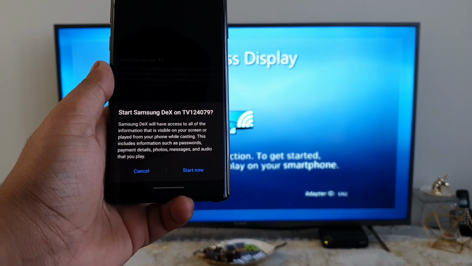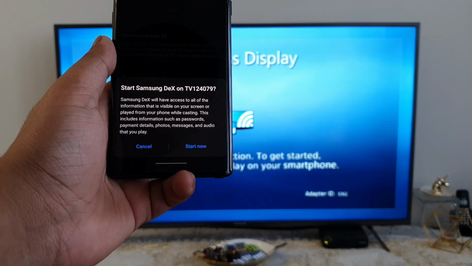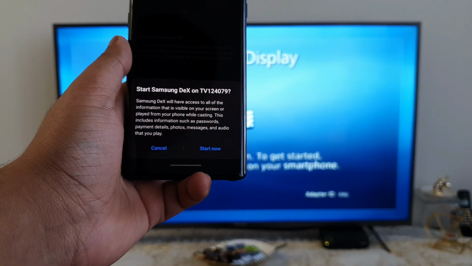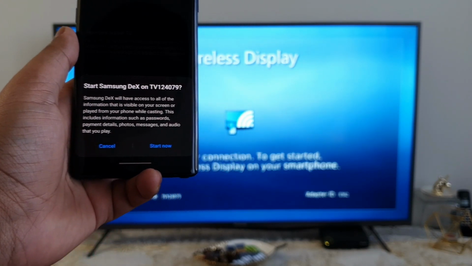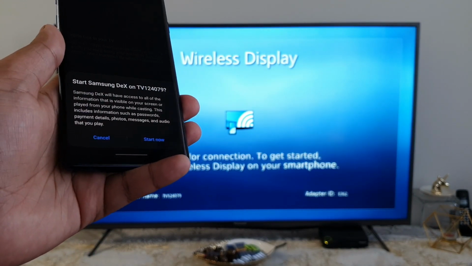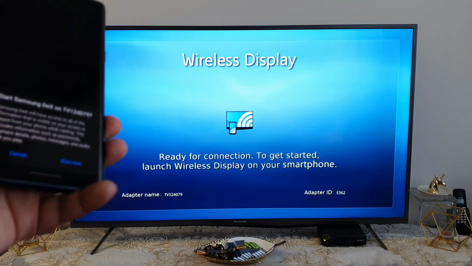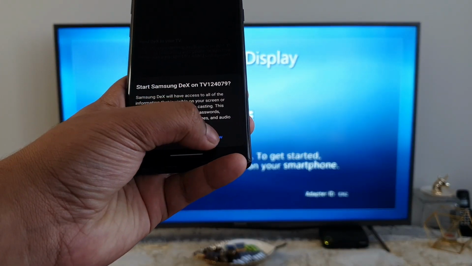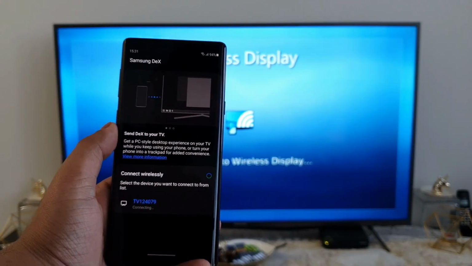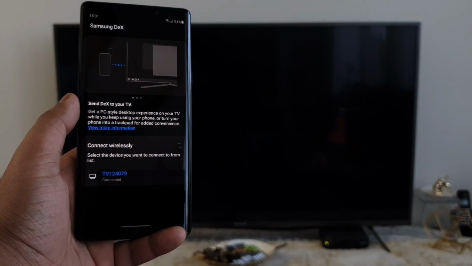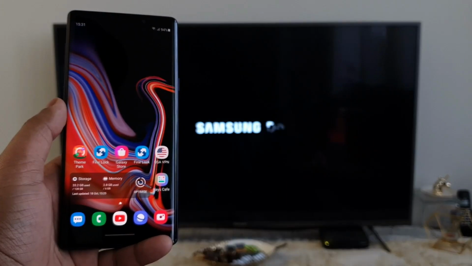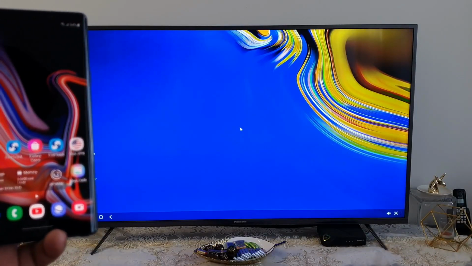And also, what Samsung has recommended is to use their own Samsung Smart TV 2019 or later model for optimal performance. However, it can work on some TVs if you have a certain wireless display app. So in my TV, I have pre-installed wireless display and it works fine with DeX. So let us connect and see. So Samsung DeX is loading up and here you go.